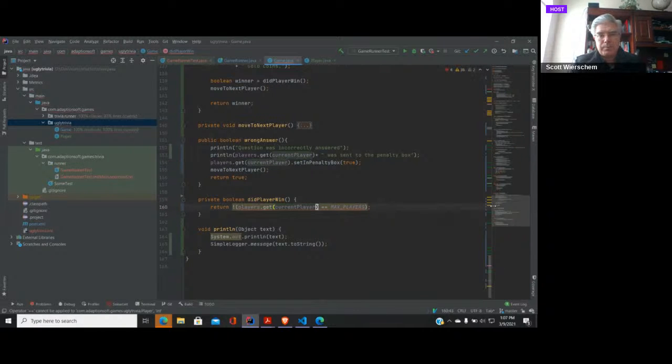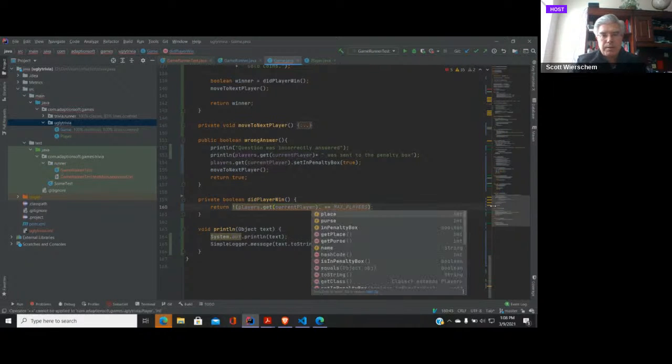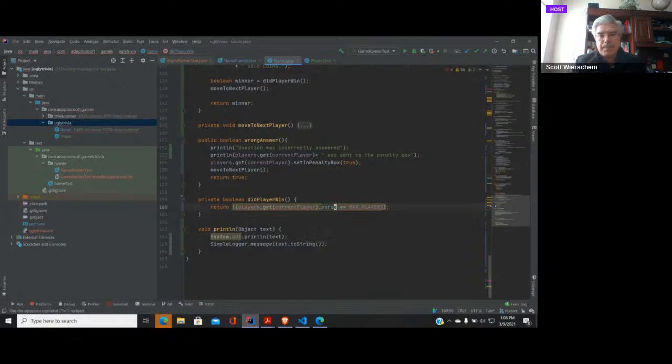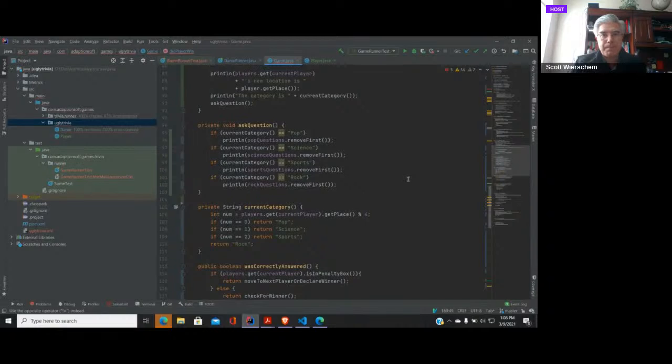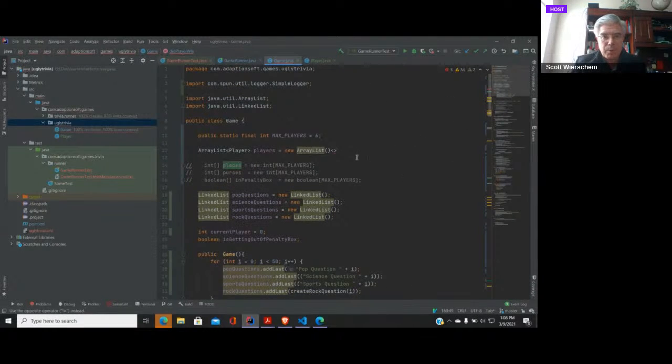I don't remember what that was. Versus. Okay. Yep. Players. Get current player. Dot purse. Purse is max players. All right. Then we've got a red up here somewhere. Boom. And that says semicolon expected.